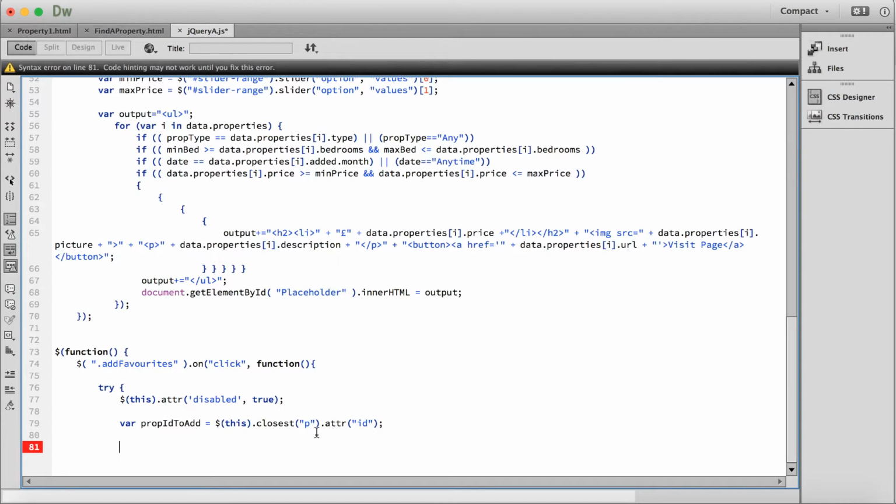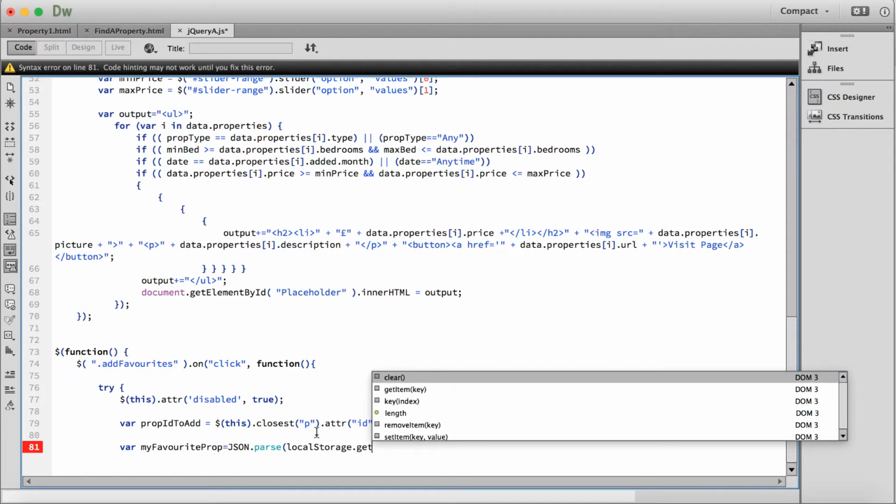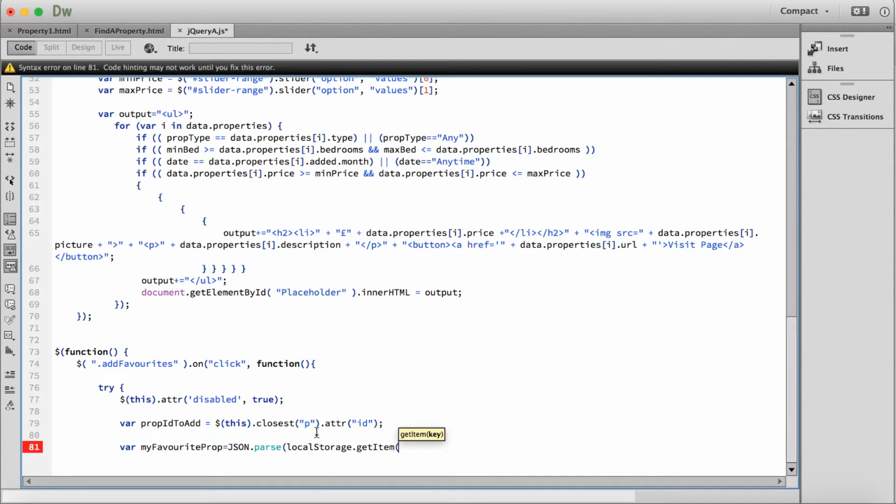Once we've got the ID of the property, we're going to see what's inside the favorites already. To do this, I'm just going to create another variable. I'm going to name it my favorite prop. We're going to do JSON dot parse, and then we're going to go inside the local storage. This is where the ID will initially go. So we're going to get the items inside there. I'm just going to give it a name for the key, so we're going to name it save prop, just like that. So I close this.